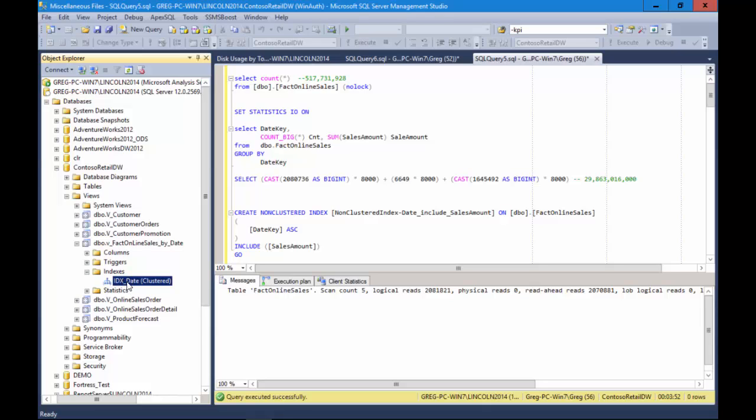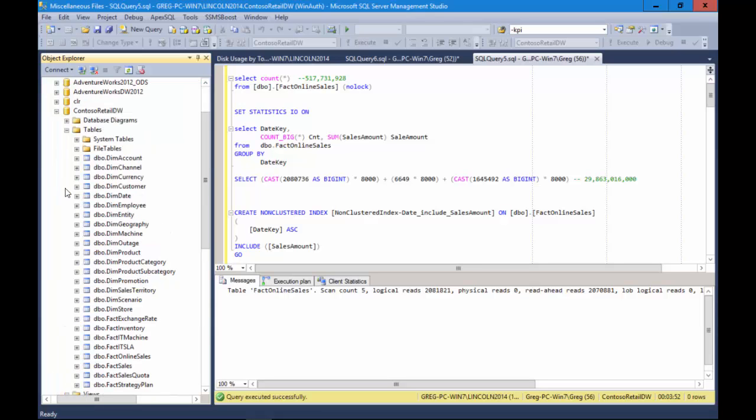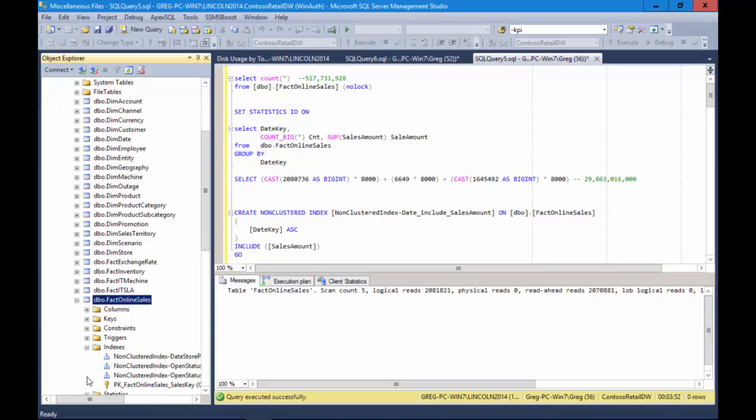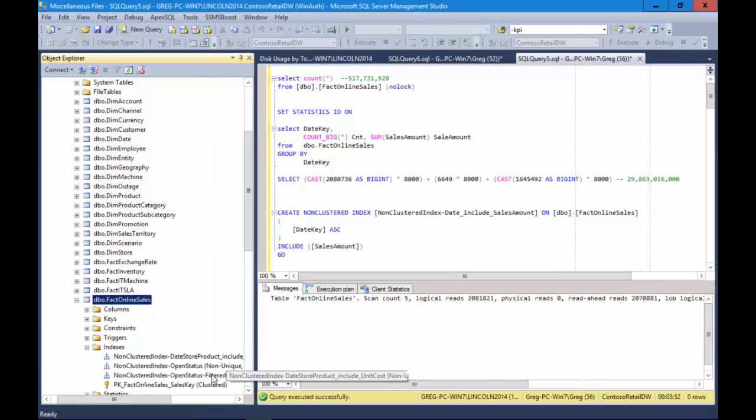The index shows up here, which is nice, but it's not part of the table. It's actually, which we're pointing at, which is over here, fact online sales. You won't see the index view here, or that index that we just created. Okay, so you don't see either here.